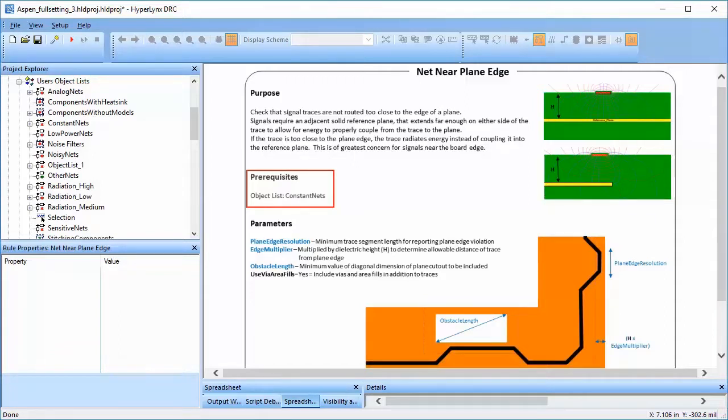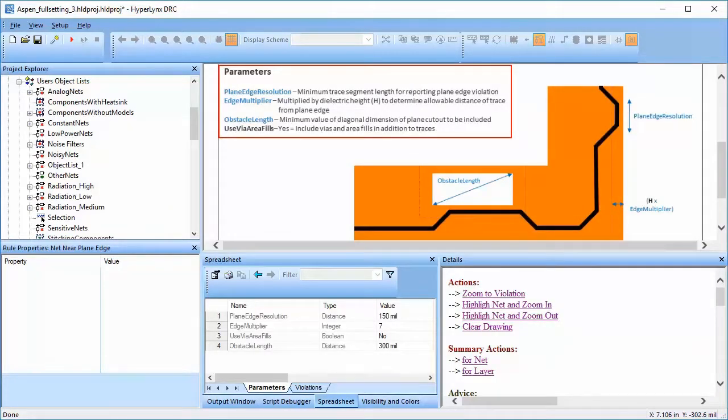This rule needs a constant nets object list, which is basically an object list of all the power nets, to find their edges and to use that data to find signal nets that are too close to the edges. In the parameters, this rule checks for minimum trace segment for reporting the violation and an edge multiplier that multiplies with the dielectric height to determine the allowable distance between the plane edge and the trace.